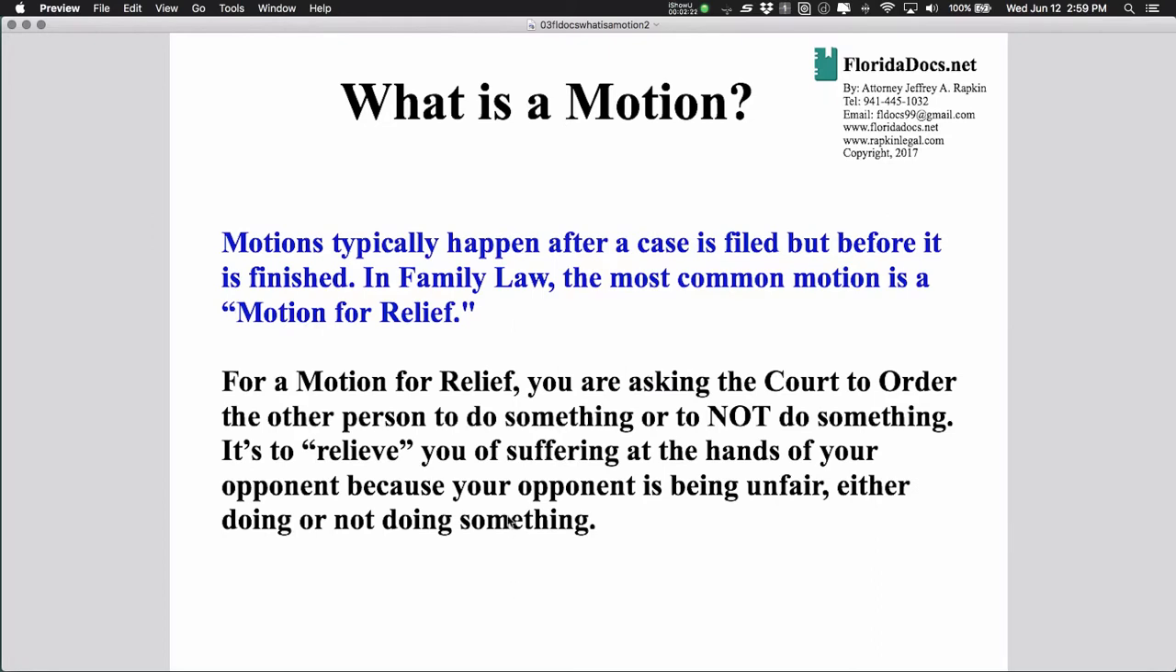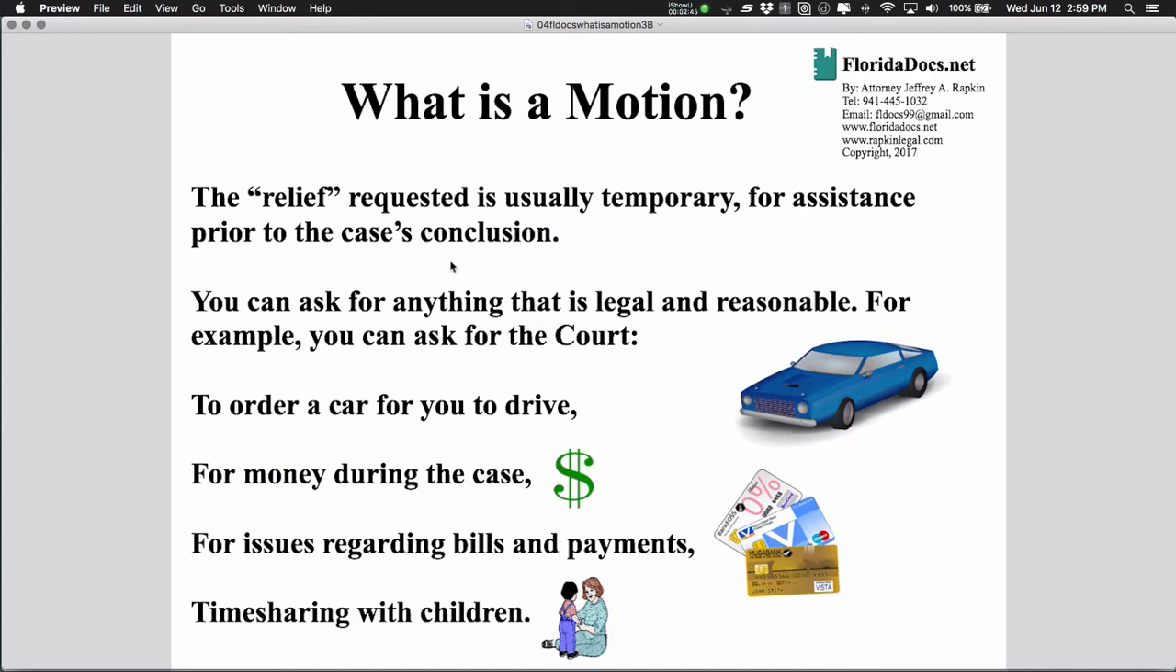You can also ask the court to order your opponent, your opposition, to not do something. Let's say you go to work, and when you leave work, your ex who's moved out has taken your car and is gone. You can ask the court to order him to leave you alone. Anything you need that's within reason. Relief is temporary. It's pending, meaning while the case is going on, before the case is concluded.